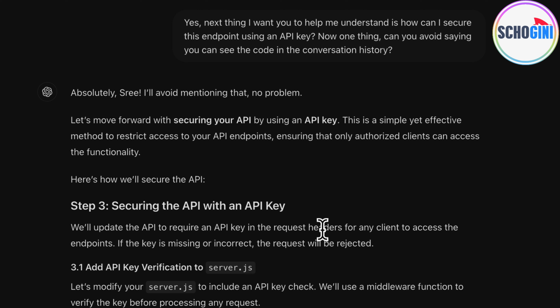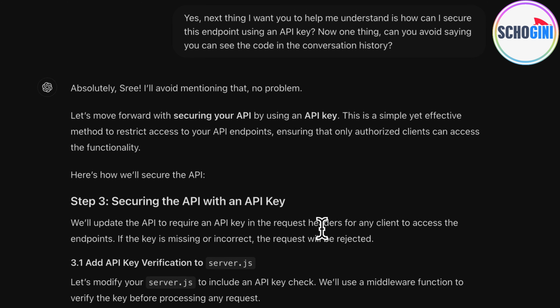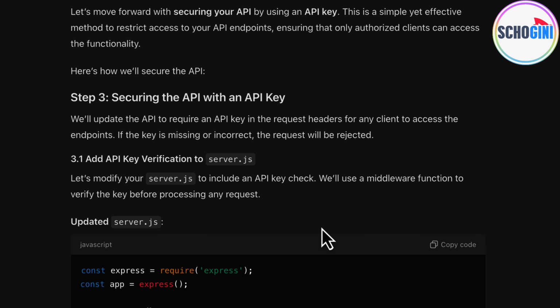Yes, next thing I want you to help me understand is how can I secure this endpoint using an API key? Let's move forward with securing your API by using an API key. This is a simple yet effective method to restrict access to your API endpoint, ensuring that only authorized clients can access the functionality. Here's how we'll secure the API.